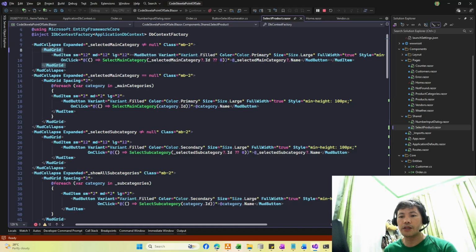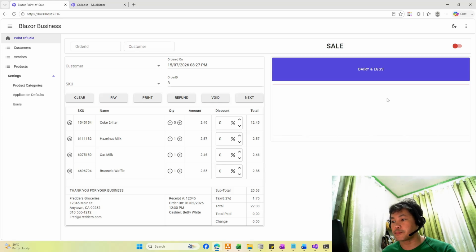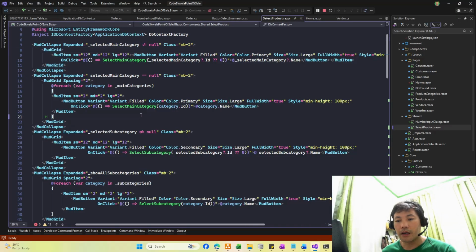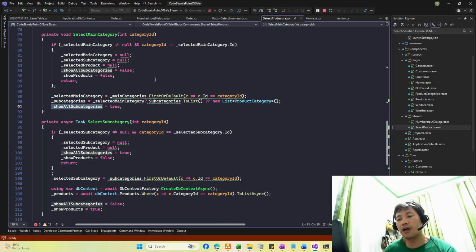As for the layout, I've placed a MudGrid inside the MudCollapse, so that I can expand and collapse this set of buttons here. That gives us a nice, simple animation of expanding and collapsing our buttons. Going back, it's simply a matter of passing in the category ID when a main category is selected, and then all we have to do is filter out the subcategories and show them.